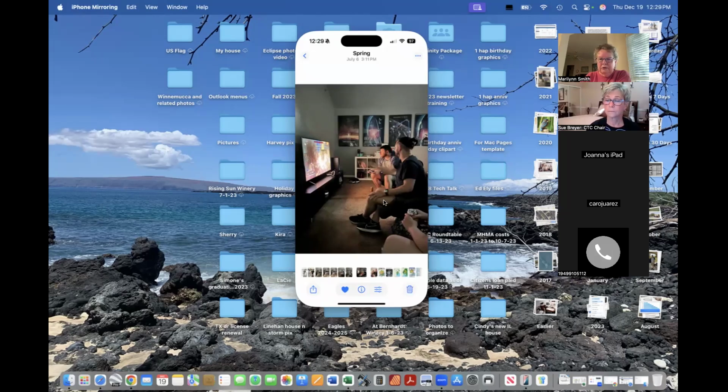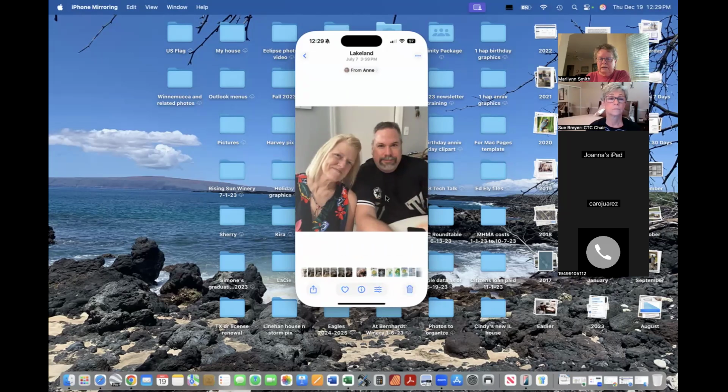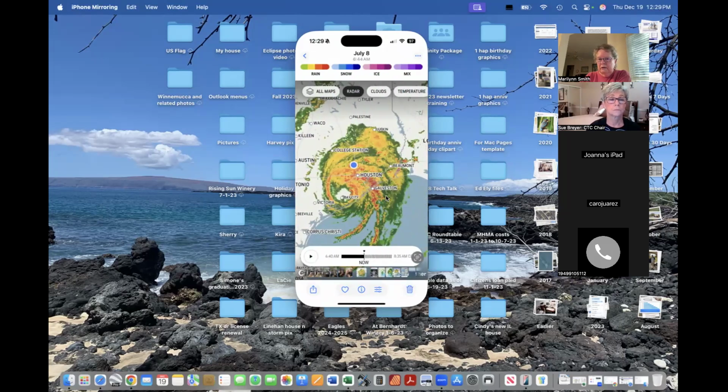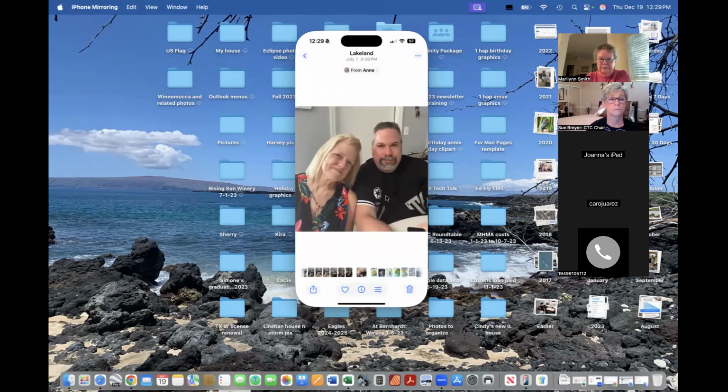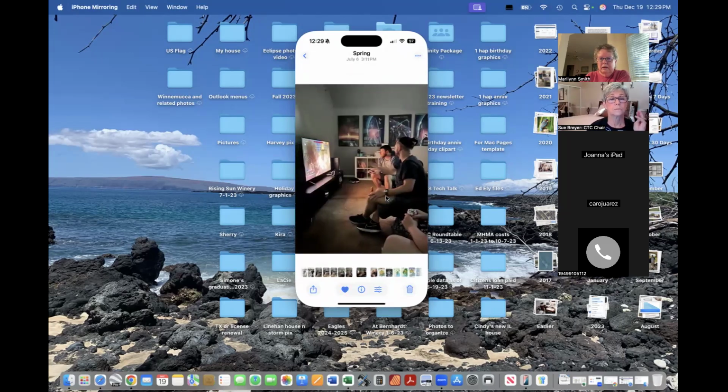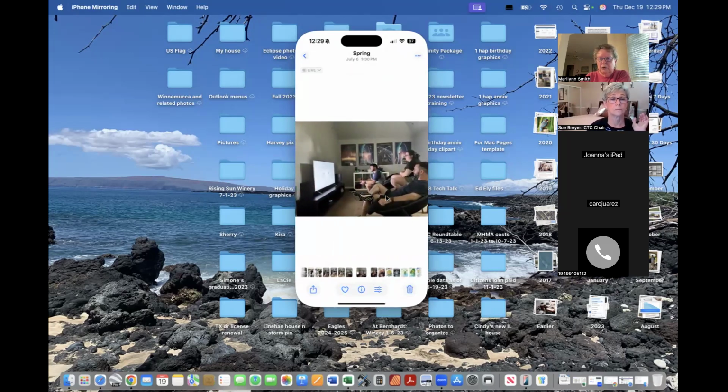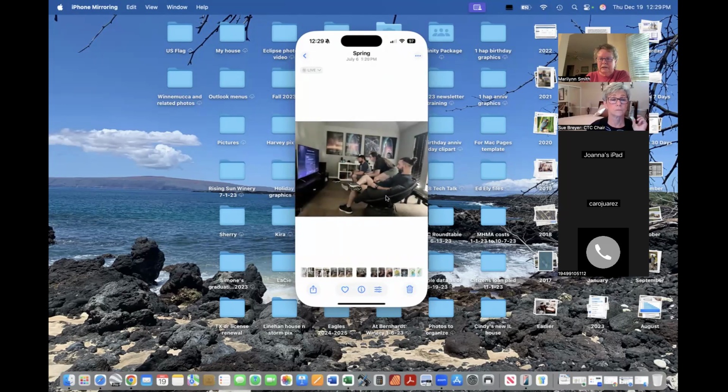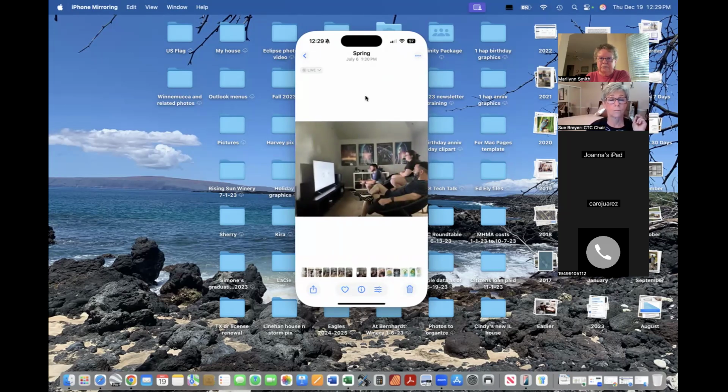This helps you go from one photo to the next. Hurricane Beryl this year, lovely. And there are more photos of these guys setting up this game.